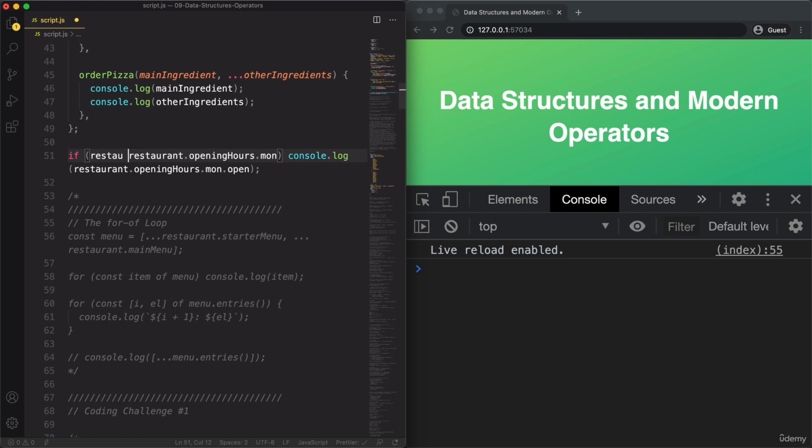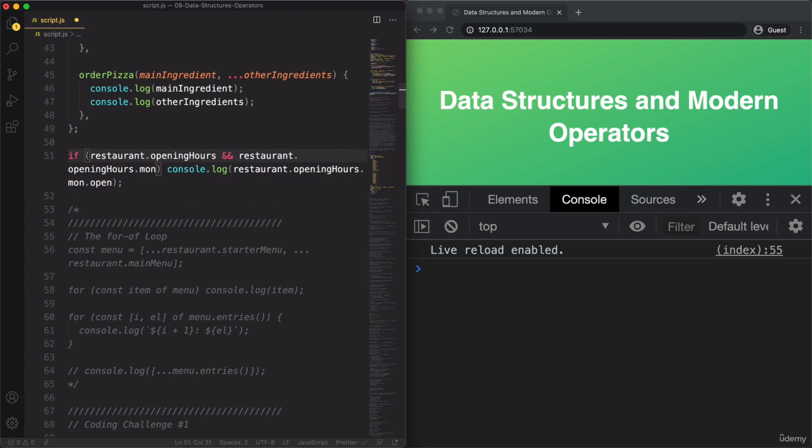So we would have to do if restaurant.openingHours exists, and if restaurant.openingHours.mon exists, well, only then log the opening hours to the console. And this can get out of hand pretty quickly when we have deeply nested objects with lots of optional properties. And sometimes that happens in the real world.